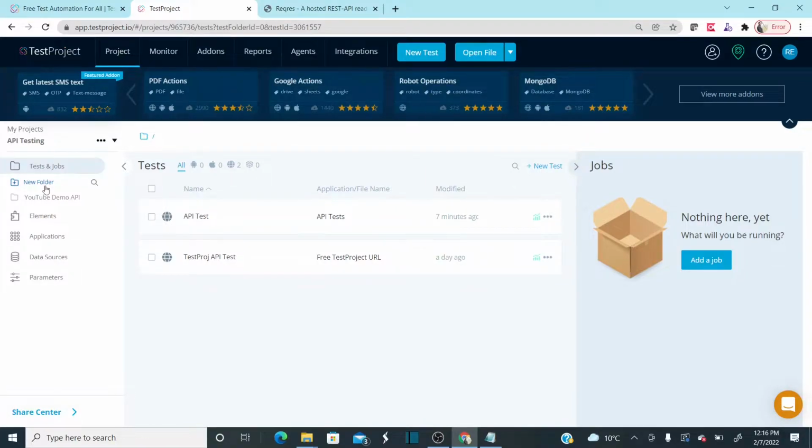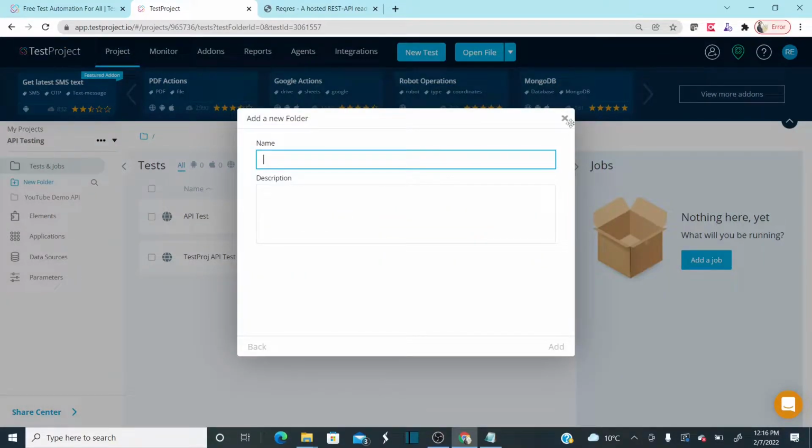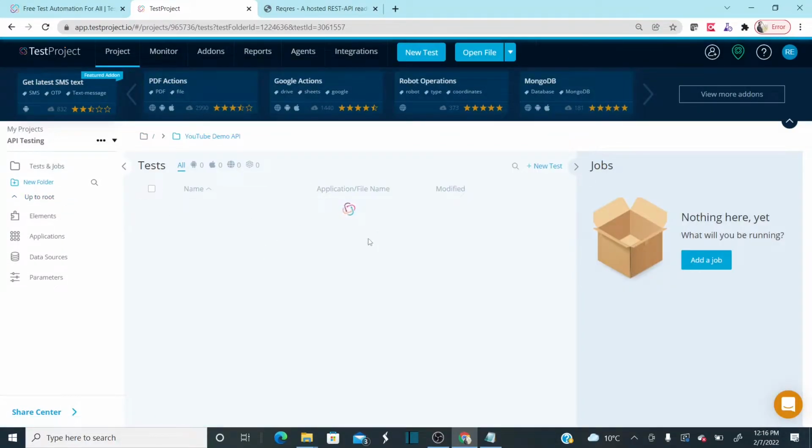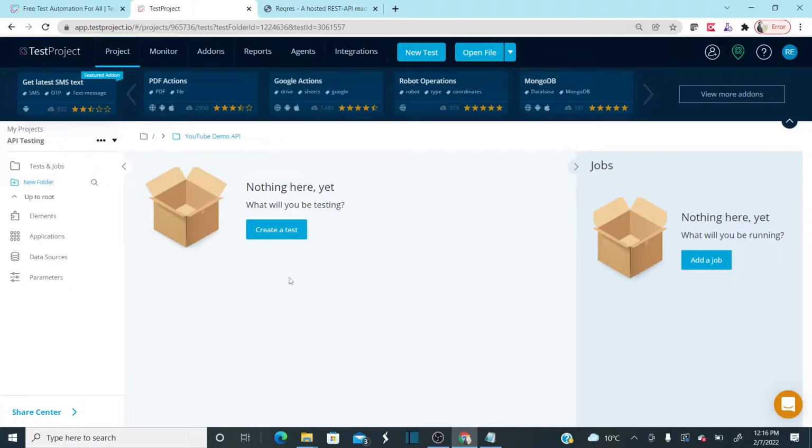Let me create a new folder. Oh, I already created a new folder called YouTube demo API. I would suggest you visit my previous videos to see how to create folders, projects, and tests. All these things I have already explained in my previous 7 YouTube videos. Please do visit those before you proceed with this.